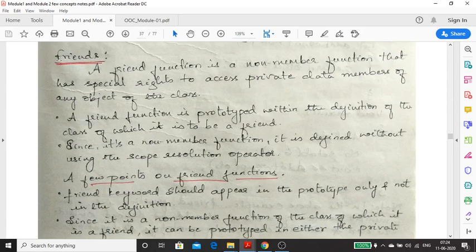Hello everyone. I'll continue with the next topic in C++. So that's the friend keyword. What's the use of the friend keyword?